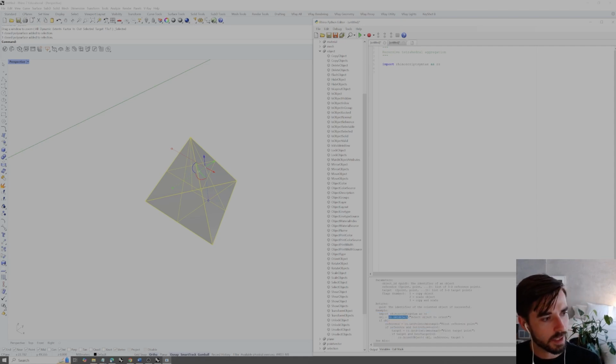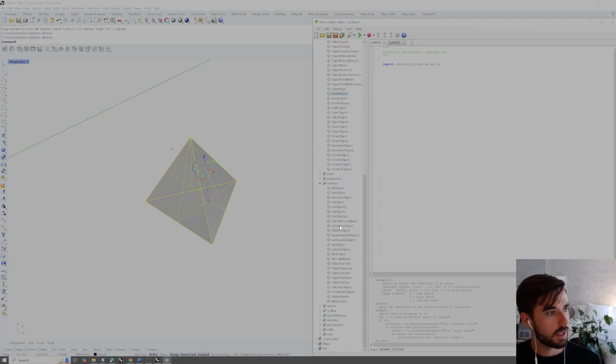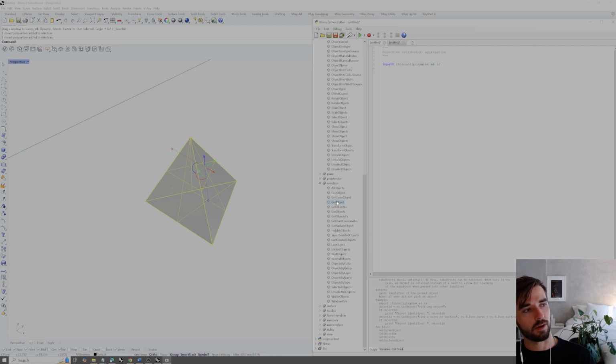But the main thing that we're seeing here is that we start by selecting an object using a getObject function. So getObject we need to find in our list here to the left. So under the selection menu, we can see that we have our getObject function.